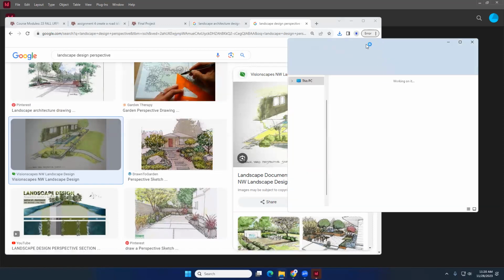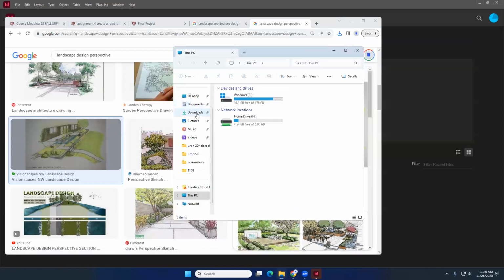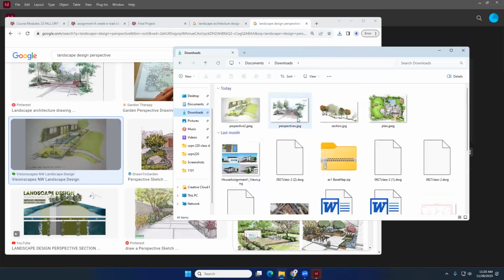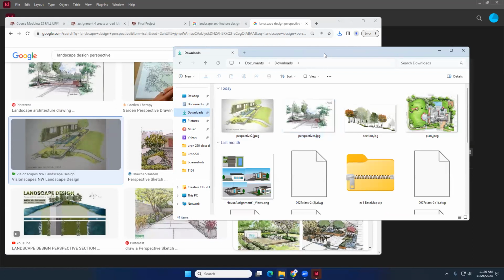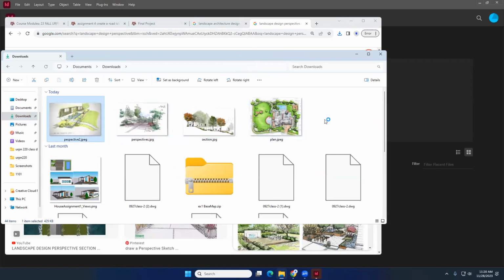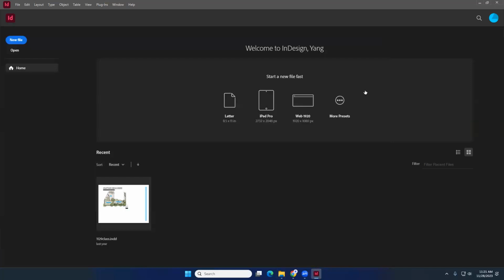Okay, so to start with, we will have a folder. Basically, I have these 4 photos. I have a plan, I have a section, I have perspective, I have perspective 2. So 4 photos. See how that's kind of the first thing we do. At the same time, I open InDesign, which is here. Very similar, like the start.